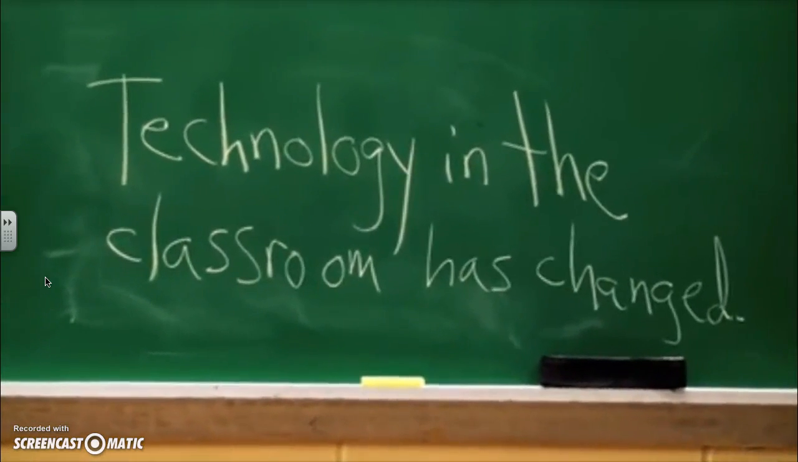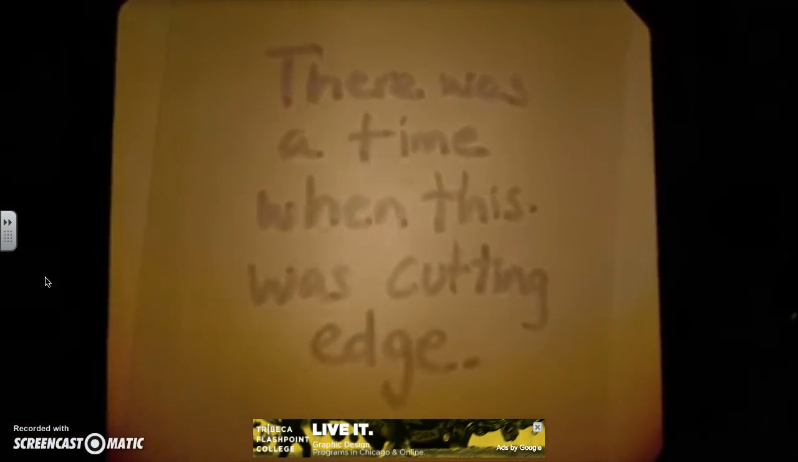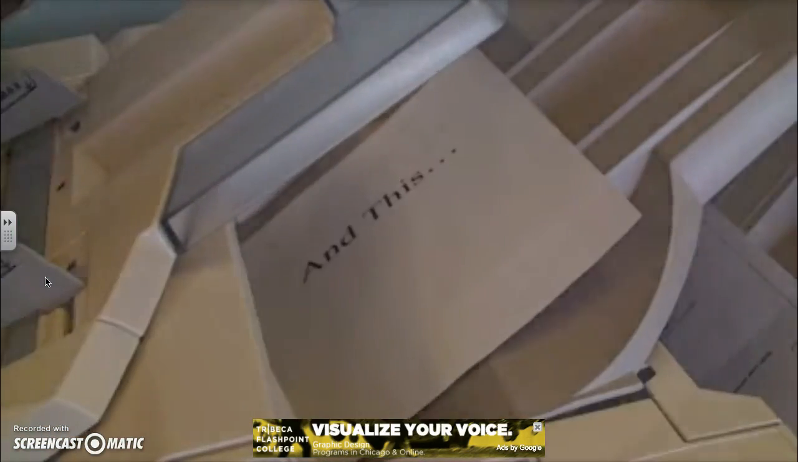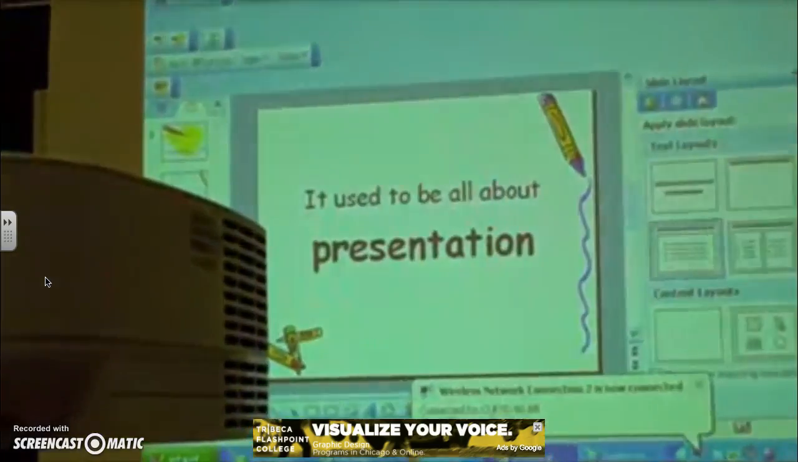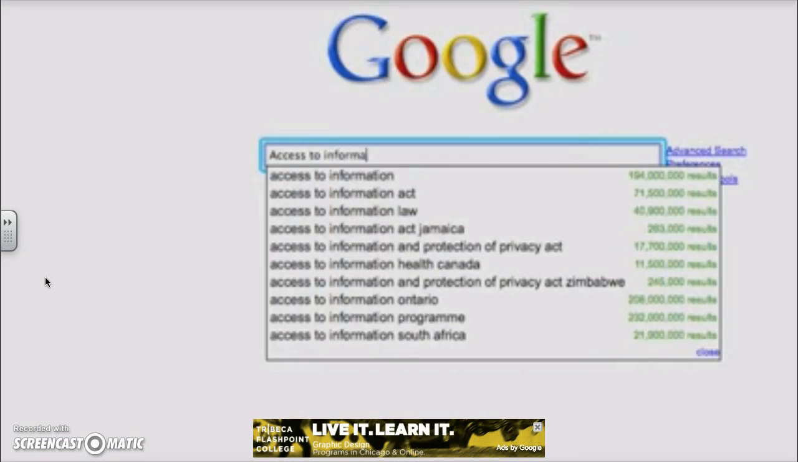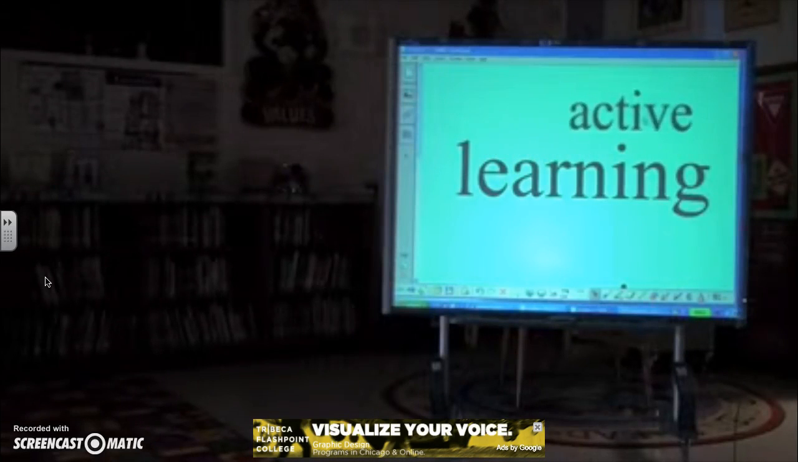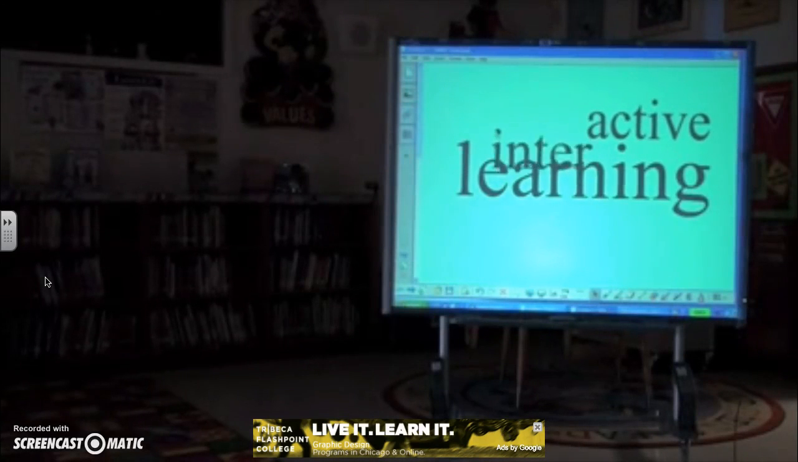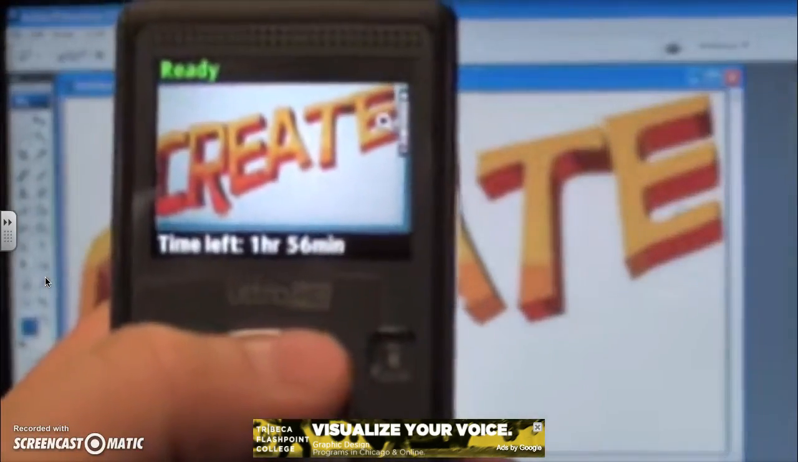Technology in the classroom has certainly changed. There was a time when this simple overhead projector was cutting edge. And this, a basic copy machine, and even this VCR. Originally, it was all about how you present information, but now it's all about how you access information. Thanks to the internet and technology, you can make active learning interactive learning and create almost anything.